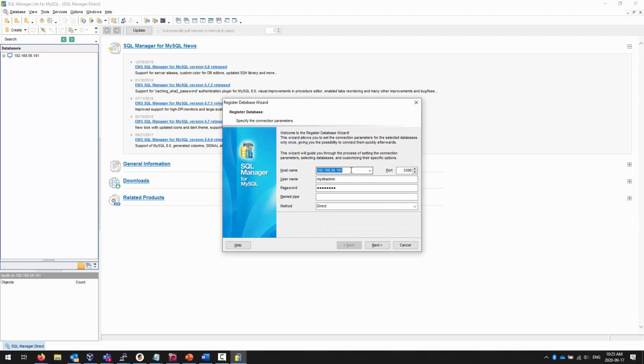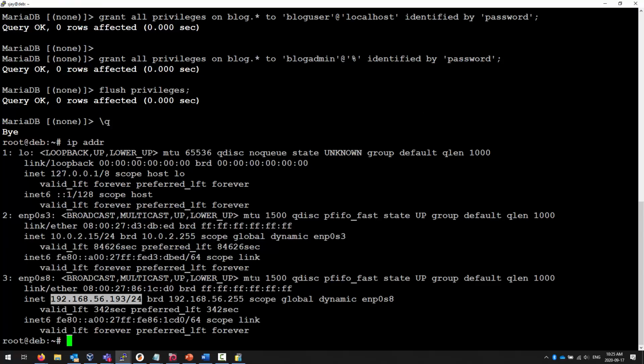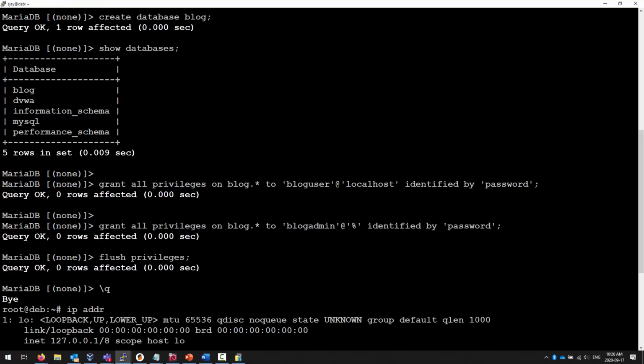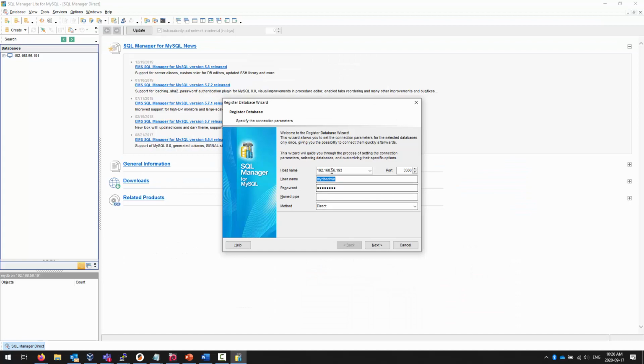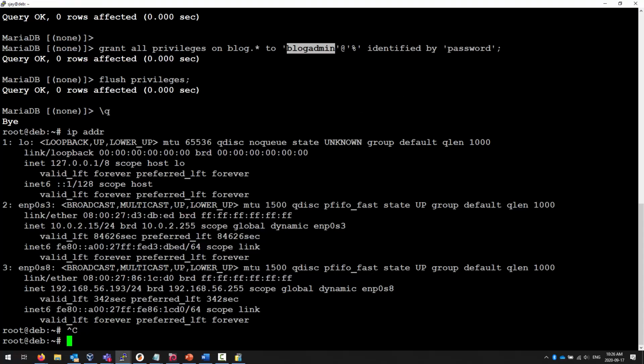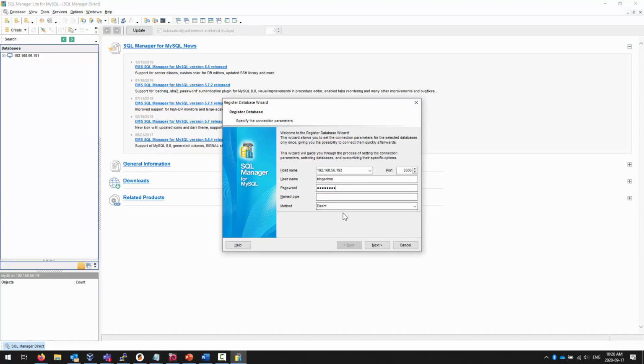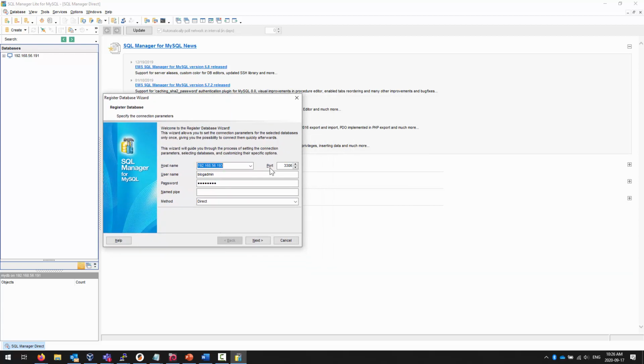Okay? Specify the IP address of your environment. Specify the username and the password that you used. Okay? So for me, I created blog admin, and then the password was password. I think that's fine.